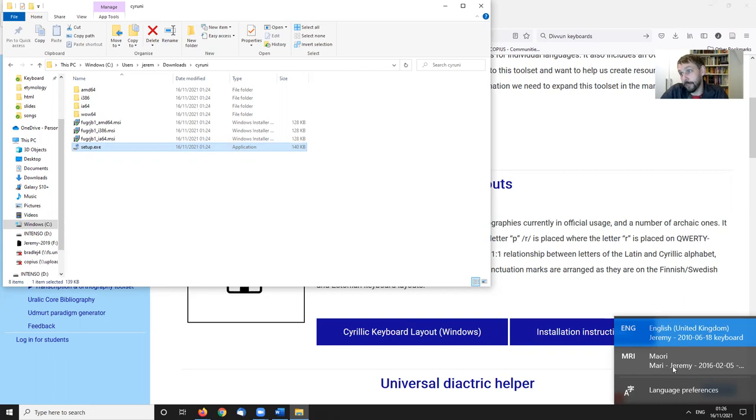Why Maori? Because for Windows, every keyboard layout has to be associated with a language that Windows knows. And I created this keyboard layout for Maori, and Windows does not know about Maori. So I chose Maori just because it has an abbreviation that looks like it could be Maori. It feels sloppy, but there literally is no other way to do this at this point in time, at least as far as I know.